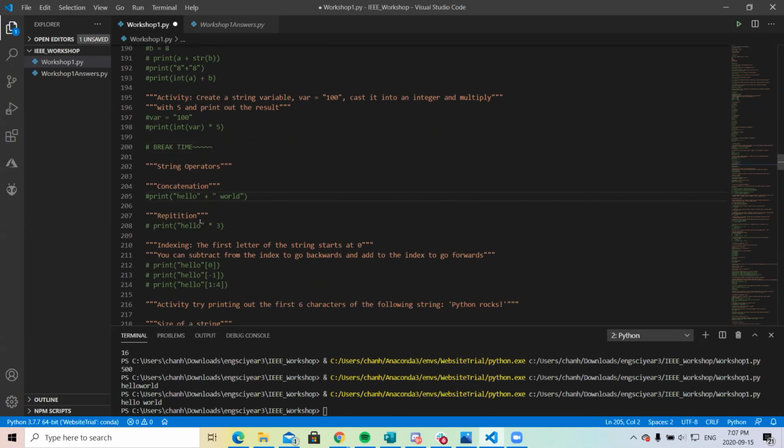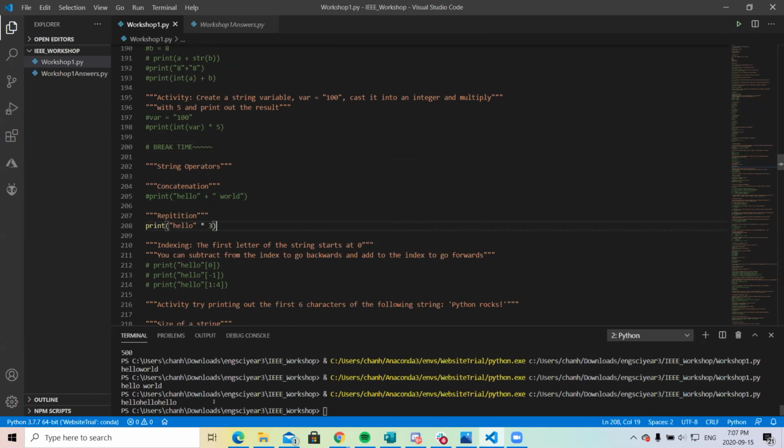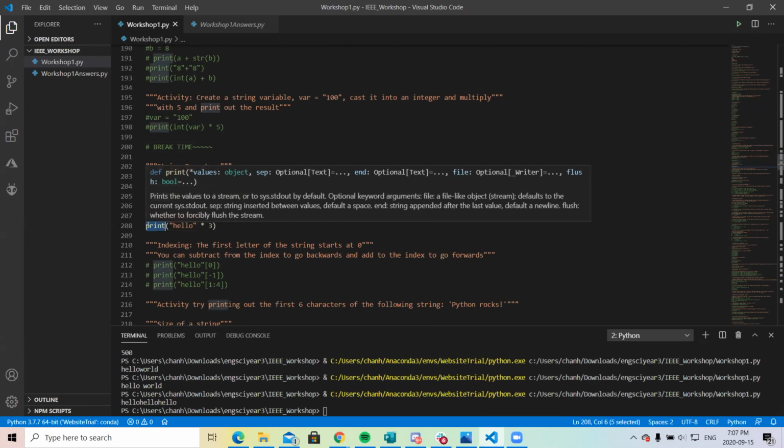And you can also repeat this. So hello times 3: multiplying by 3 is like adding 3 of itself to each other. So this will give you 3 hellos, as if you did hello plus hello plus hello with no spaces in between, because there's no space in this actual string. So you get hellohellohello. So you can do these operations with strings as well.